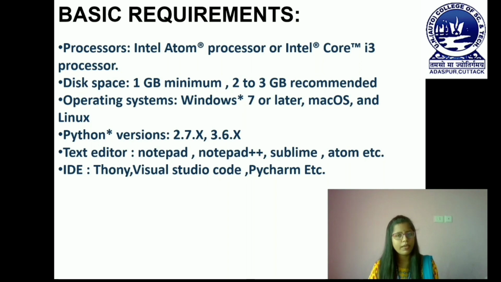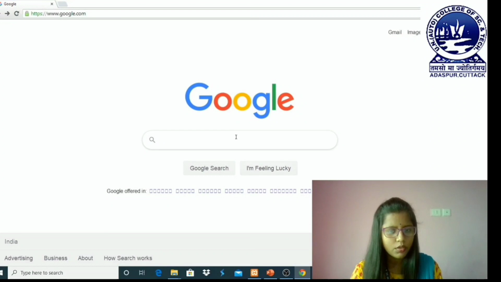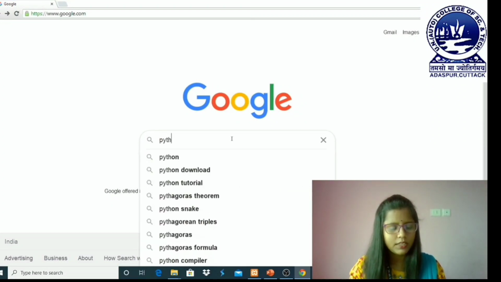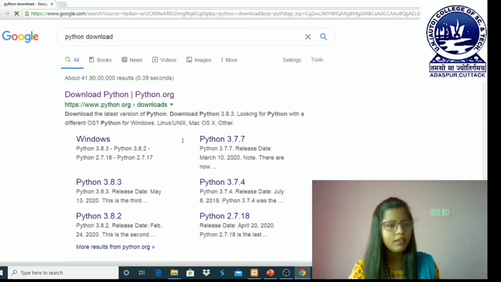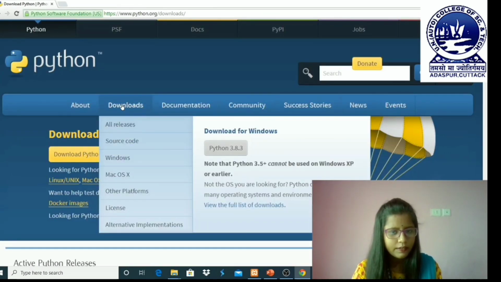Let's download Python and install it in our system. So let's get started with the practical steps now. Let's install Python. So what will I do? I will go to Google Chrome. Here just search Python download, and the first website, that is www.python.org, this is our official website. So now let's go into it.